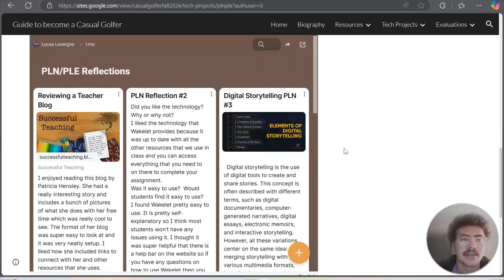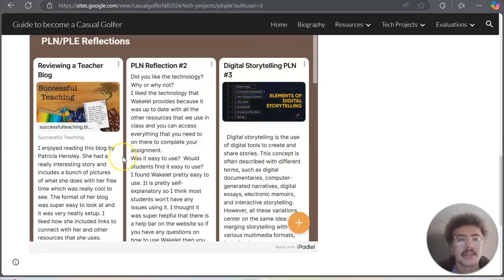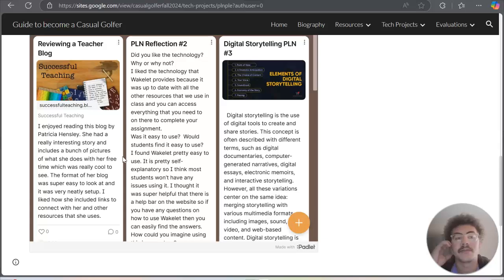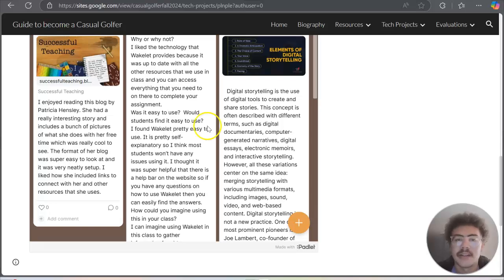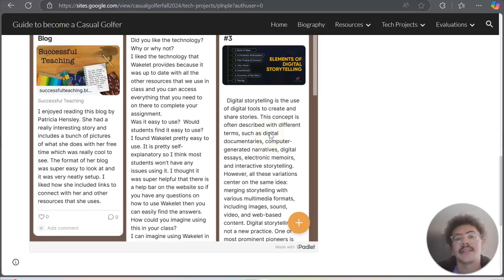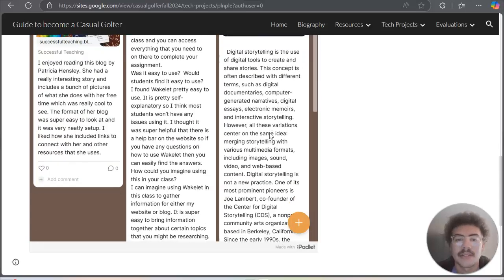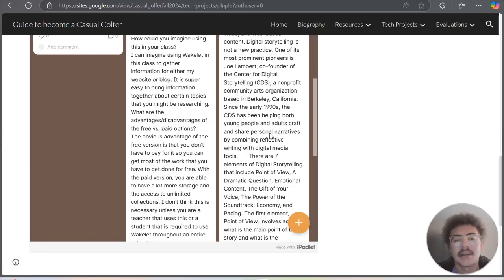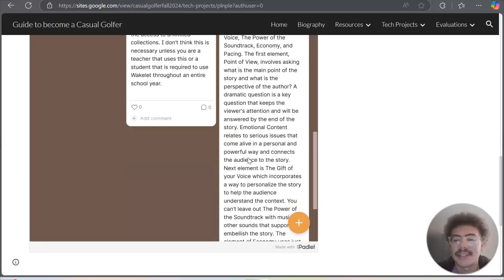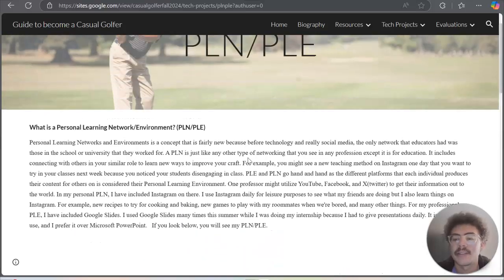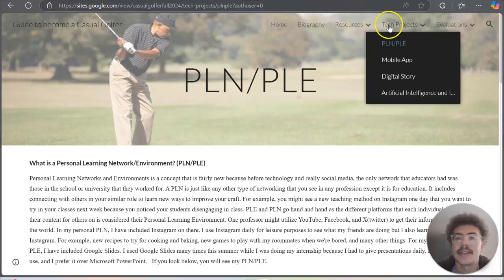And then here's some reflections that we had to do. So we reviewed a teacher blog and talked about how we enjoyed Wakelet and the technology. And then we learned the 7 elements of digital storytelling. So that's what this third one is here, which I didn't really know much about digital storytelling either. So that was something cool that we learned in this class.